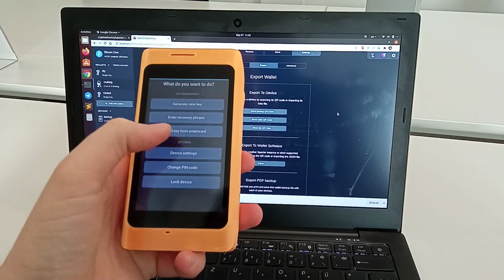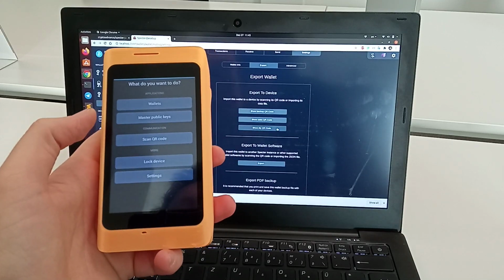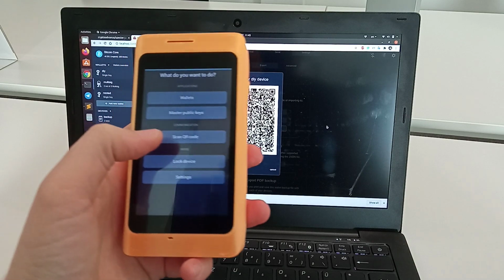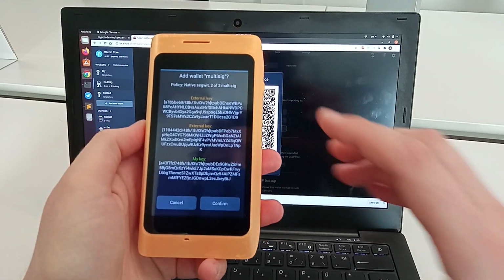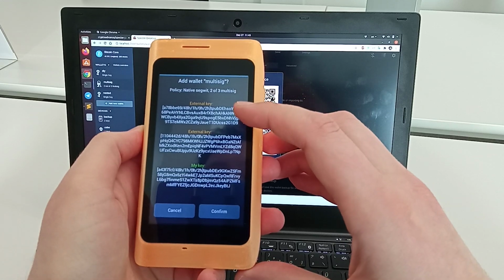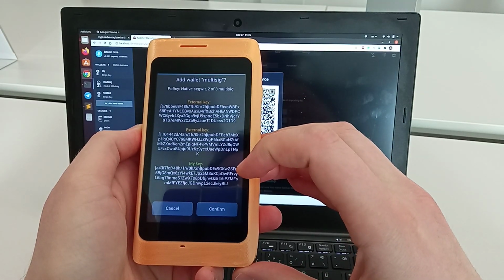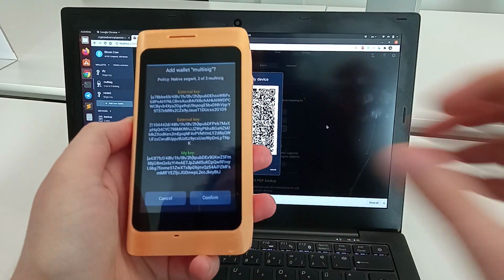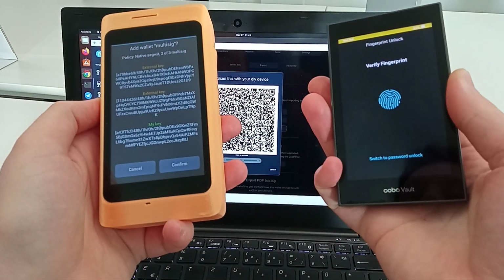I load the secret from the card. And then here I click on Show DIY QR code and scan this QR code. So when it is scanned, I will also see the derivation path and the XPUBs. And Specter-DIY also shows you that one of the keys belongs to this device. We can also see the same information here.